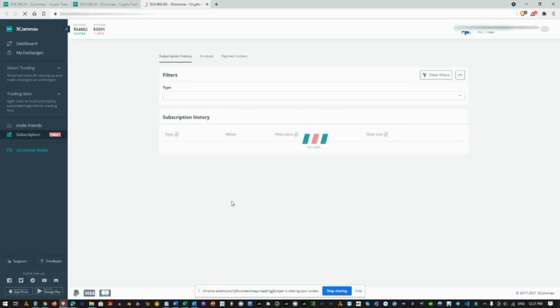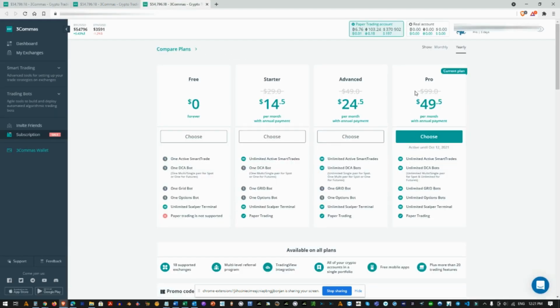So you get 3 days free trial of the pro account. After 3 days, it's going to bounce you back to the free account. And obviously you can go to the website and see the differences because there's huge differences between the pro account and the free account, right?